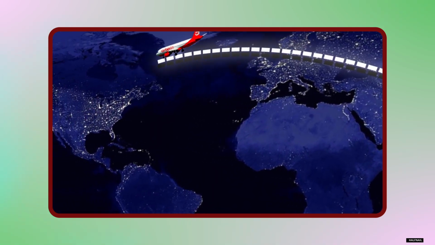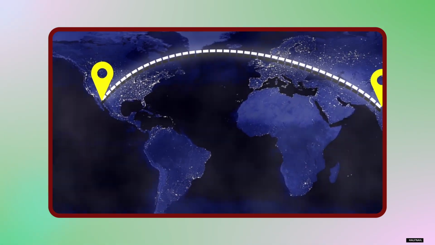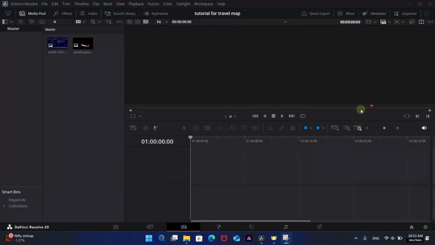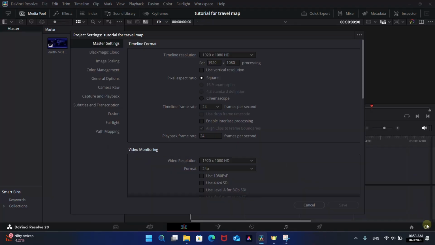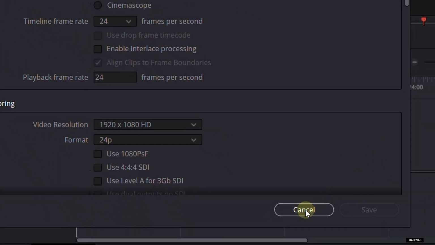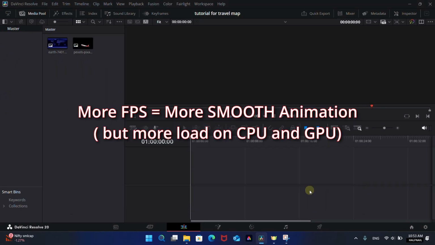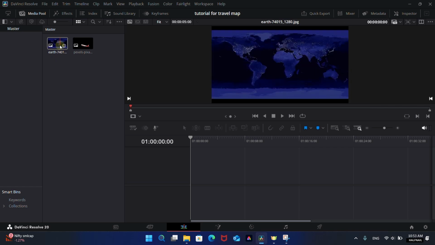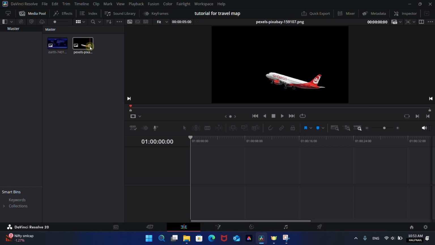Today I am going to show you how to make this animation. So let's open DaVinci Resolve. I assume you have basic knowledge of DaVinci. So first of all, this is my project settings. I am using 24 frames per second for this tutorial. I am using an image of a map and a PNG of an aeroplane.